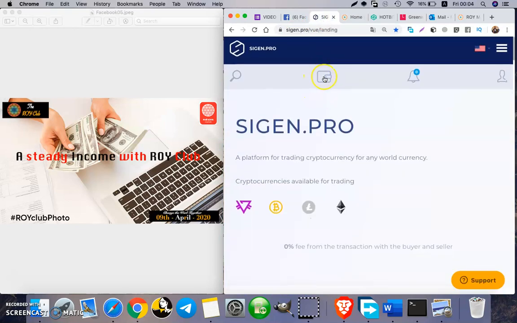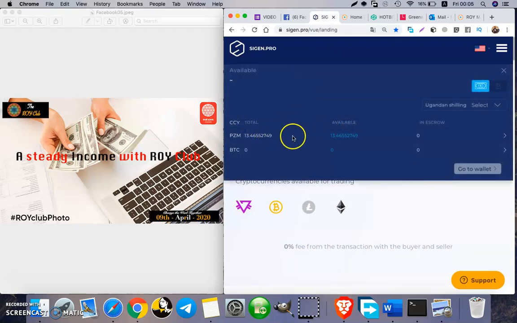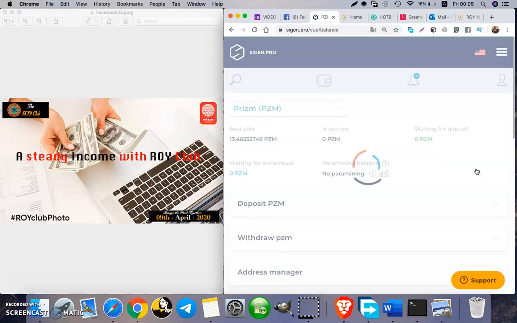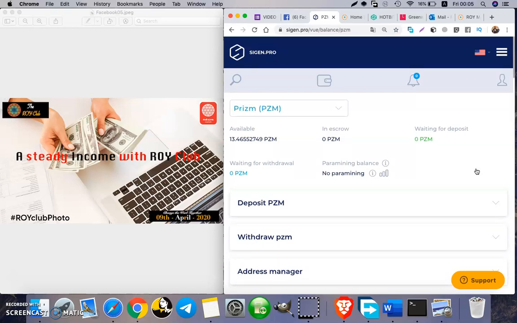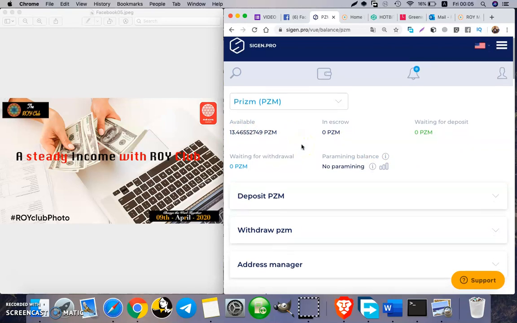When we go to Sigen, there's this little icon that looks like a wallet. Whenever we click it, it gives us a drop down and shows us our wallet. This is our Prism wallet. This is BTC, which is the Bitcoin wallet. I'll just say go to wallet, and by default it goes to our Prism wallet address. Okay, so it just loaded. As you can see, we have some 13 prisms there.